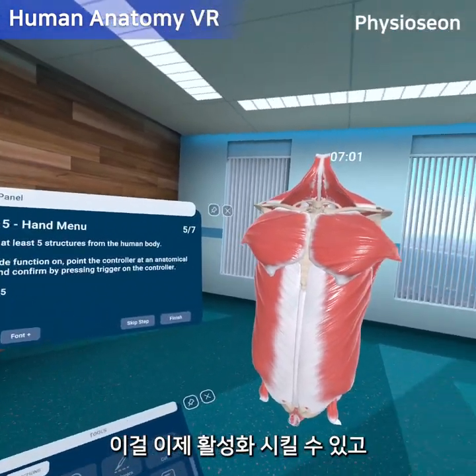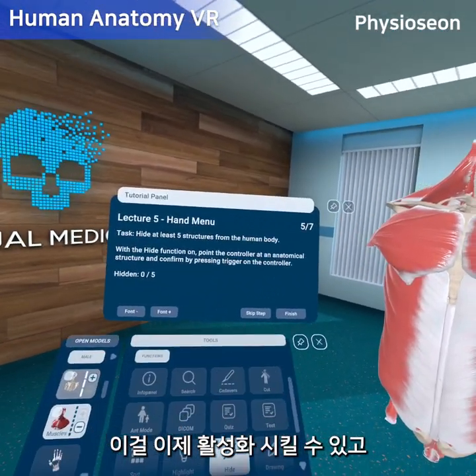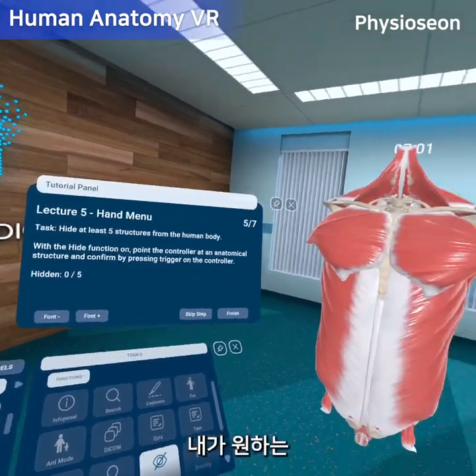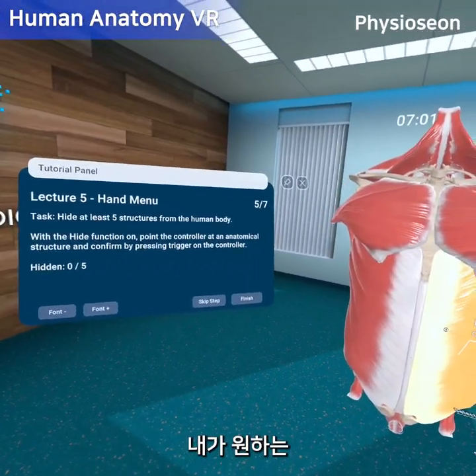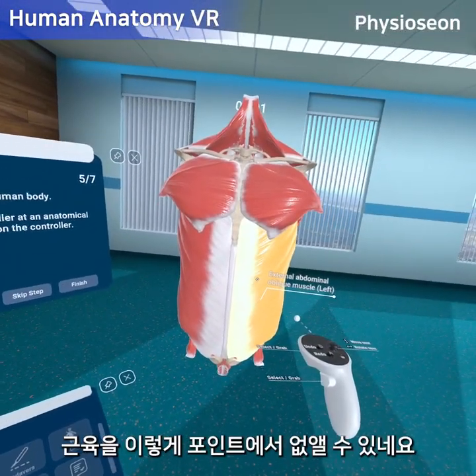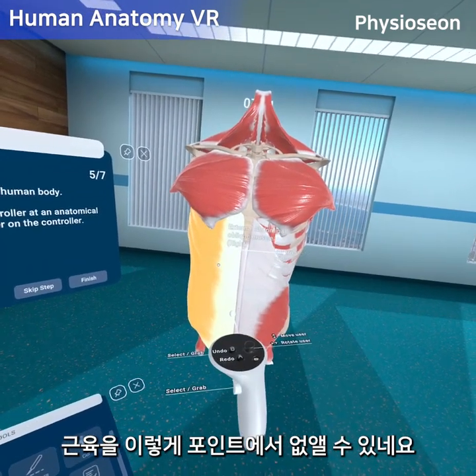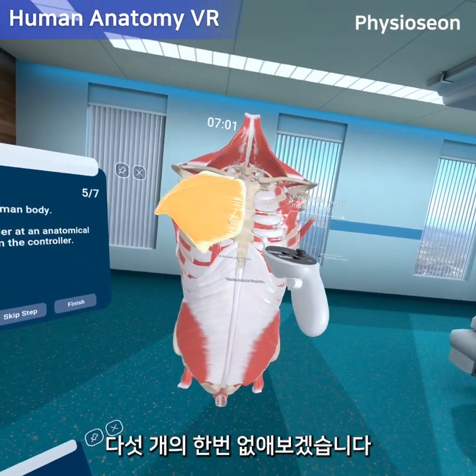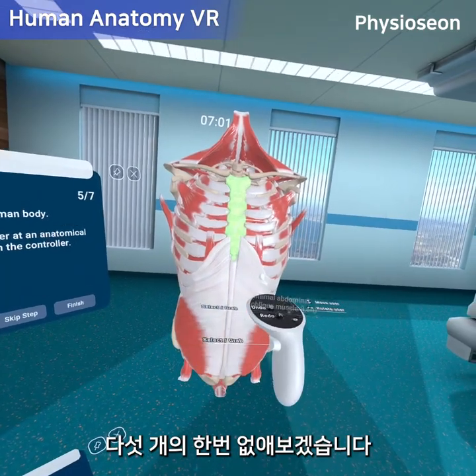You can activate this now. Hide at least 5 structures from the human body. With the hide function on, point the controller at an anatomical structure and confirm by pressing trigger on the controller. I can point at the muscle I want and remove it. Let me remove 5.